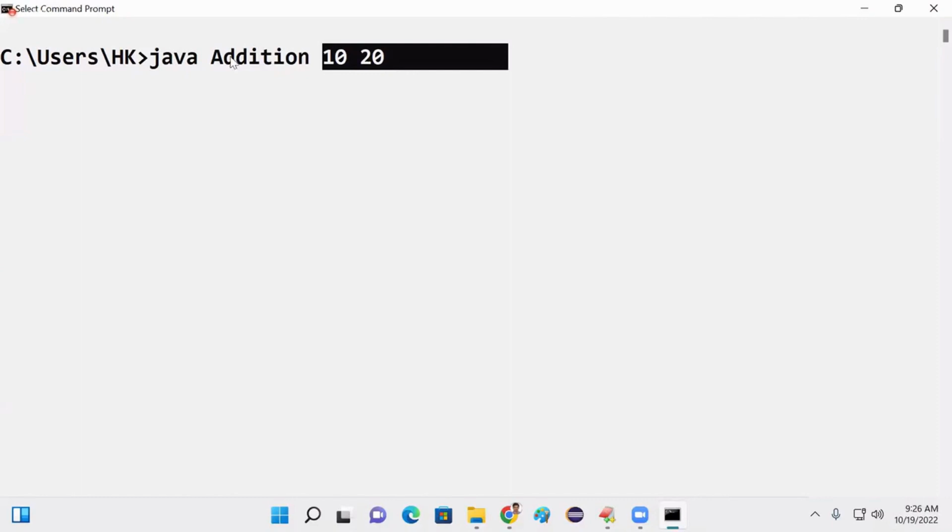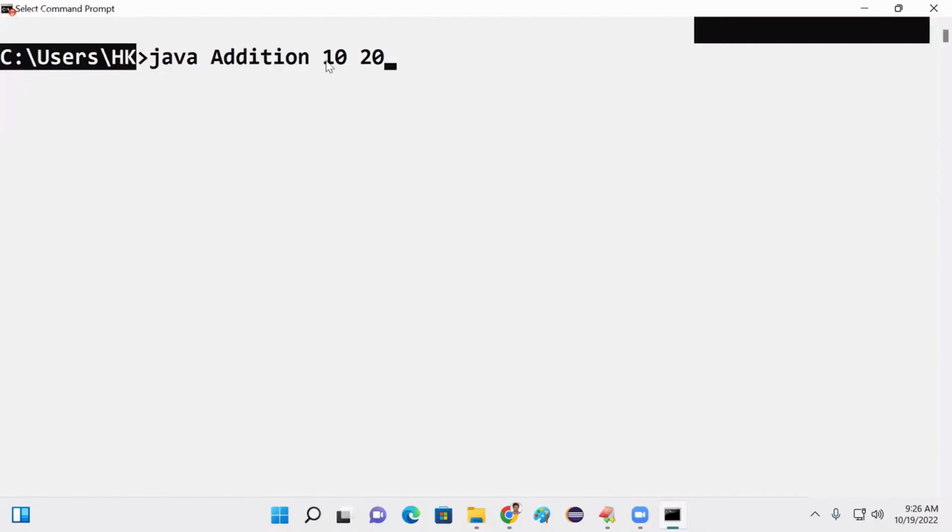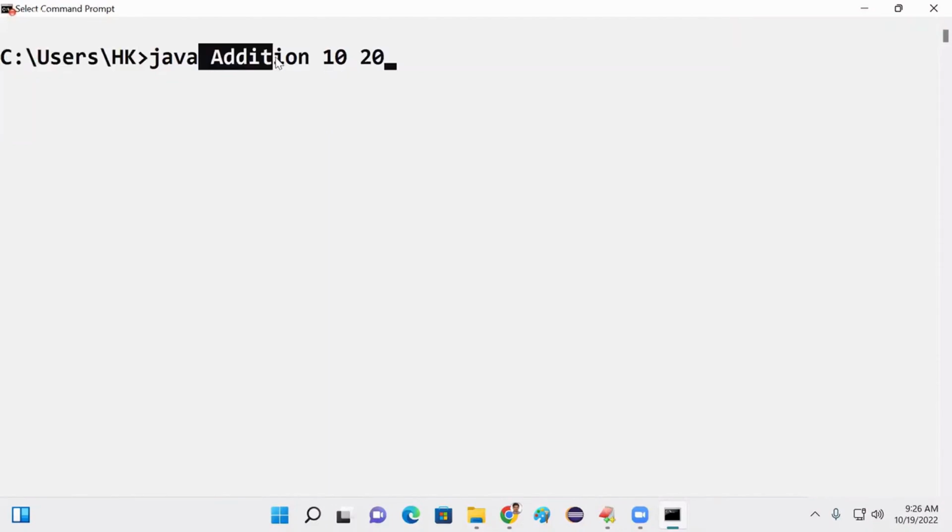Next, what is a command line arguments application? Now this Addition program is called what? Command line arguments application. An application that reads inputs from the command line to execute its logic is called a command line arguments application. So totally how many are there? 3. Number 1, command line arguments, number 2, command line, number 3, command line arguments application. Is this clear to all? Now I want to write a program.